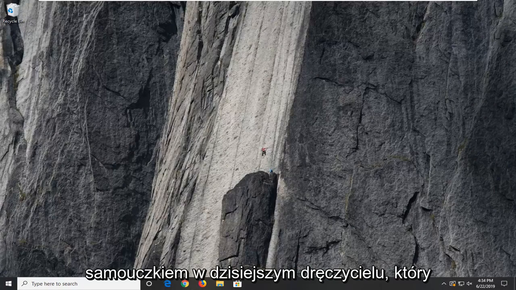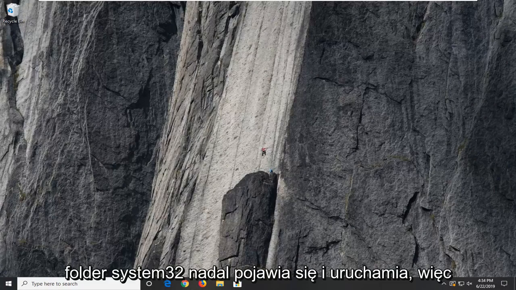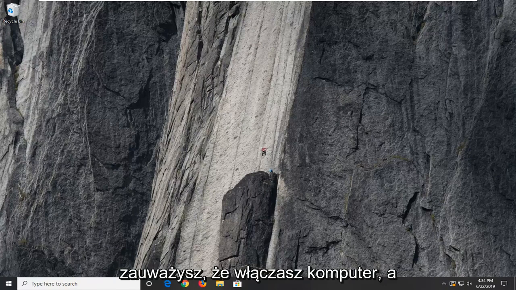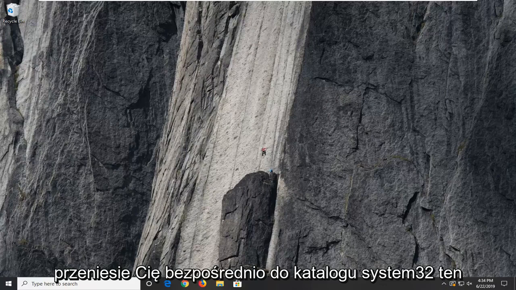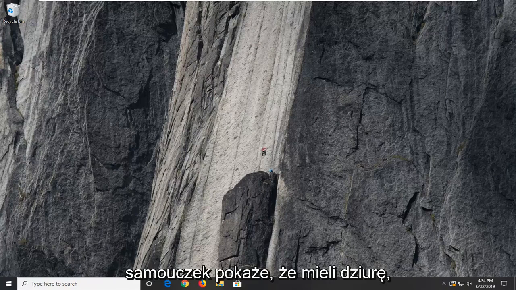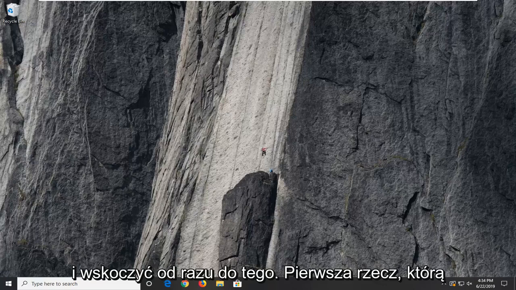In today's tutorial, I'm going to show you guys how to resolve if the System32 folder keeps reappearing at startup. So you notice you turn on your computer and then File Explorer opens up and it gets you right to the System32 directory. This tutorial will show you guys how to hopefully resolve it without too much of a hassle here. And we're going to go ahead and jump right into it.